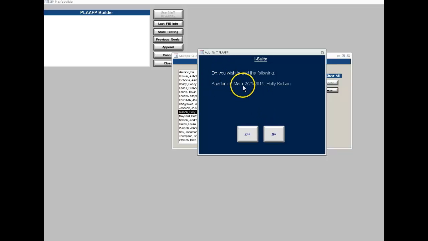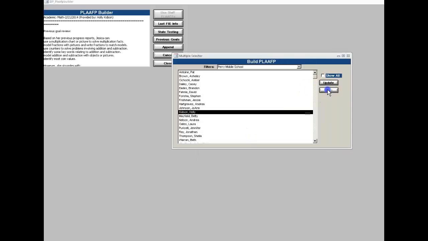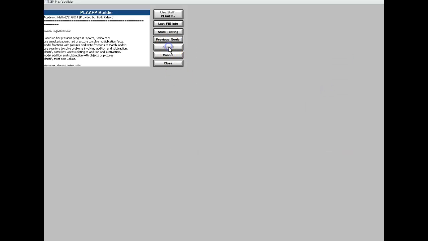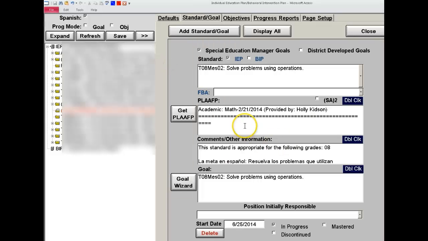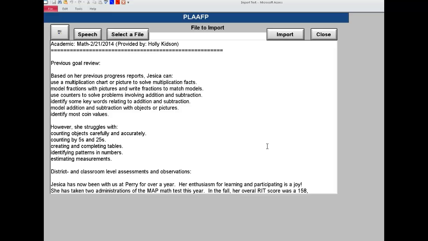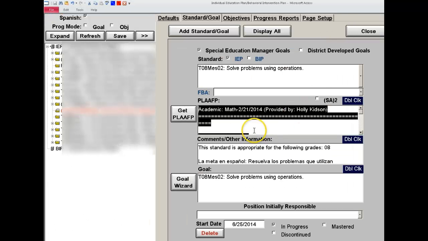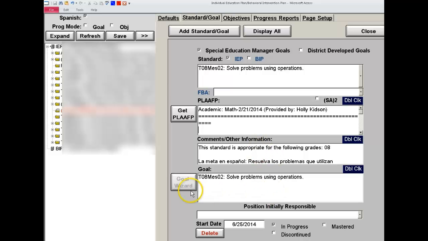Do I want to use the math PLAF that I wrote? Yes, I do. So close, and I want to append that to this goal. That means I'm just attaching it. If I double click in that box, I have access to all of the information on this student that I wrote in the PLAF. The goal wizard is the tool that we'll use to develop the goal in its entirety.